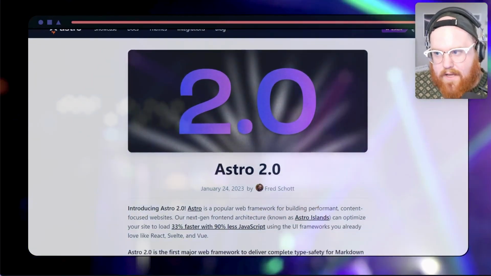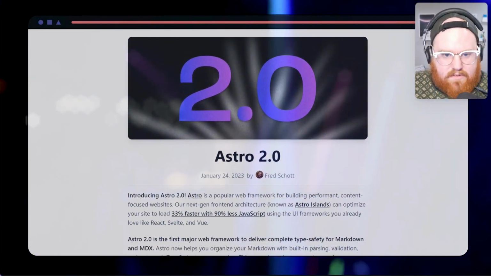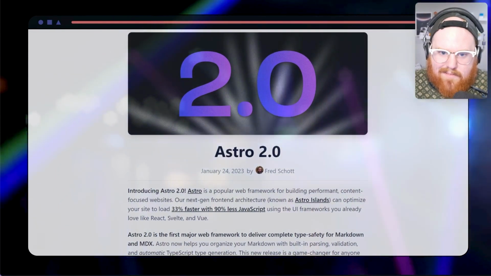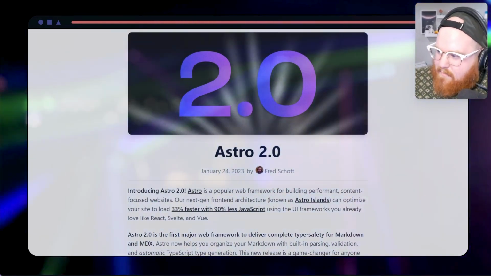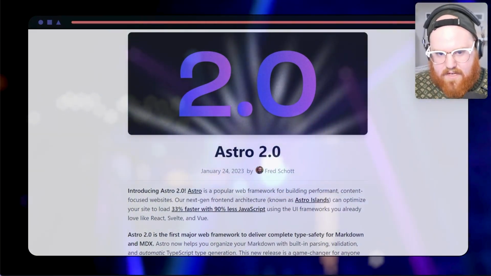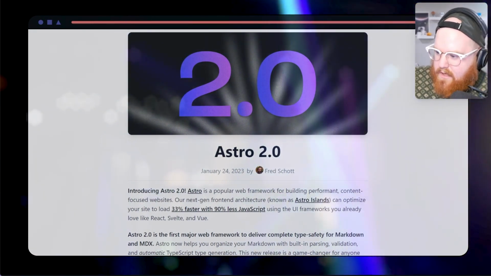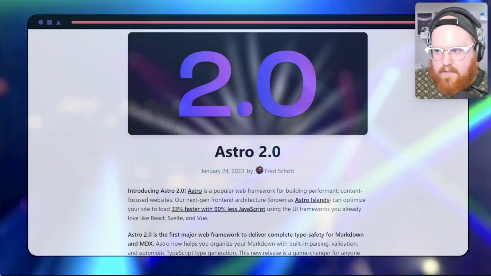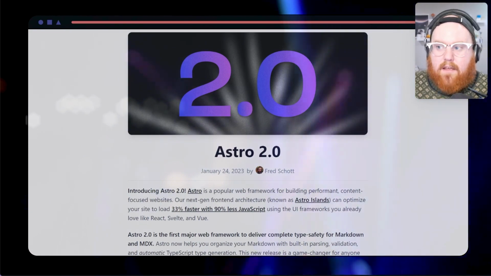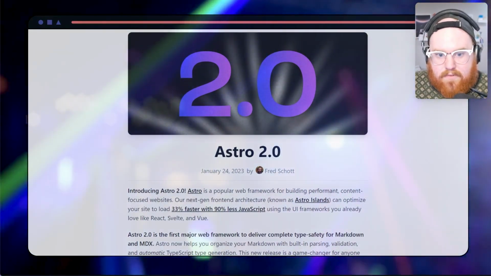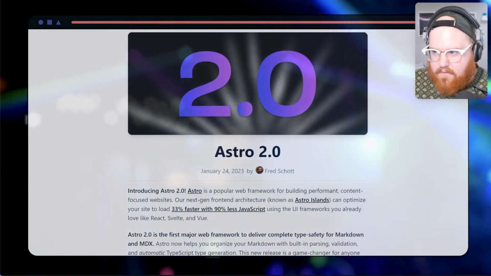If you haven't read our launch, I would highly suggest you check it out. The 2.0 release on our blog post. Fred did a great job with this launch. We also put out some deep dives on content collections and hybrid rendering specifically. So, yeah, go check out our blog.